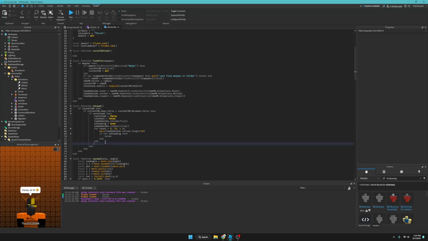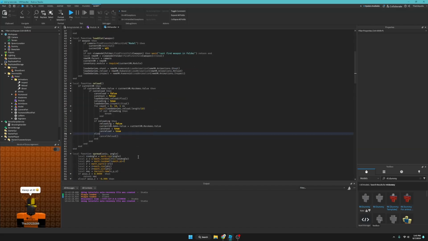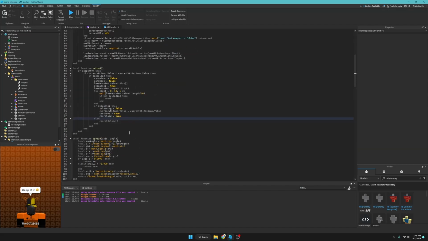And then down here at the end of the loop, if we're still reloading, then reloading equals false, current VM.ammo.value equals the max ammo. There we go. And then canShoot equals true, canReload equals true. So basically, if it's still reloading after the wait, then we'll give it the ammo. But if it gets stopped halfway, then we'll cancel the reload.